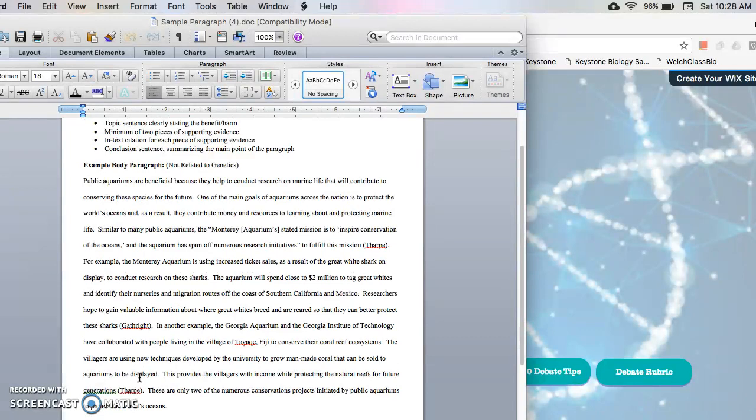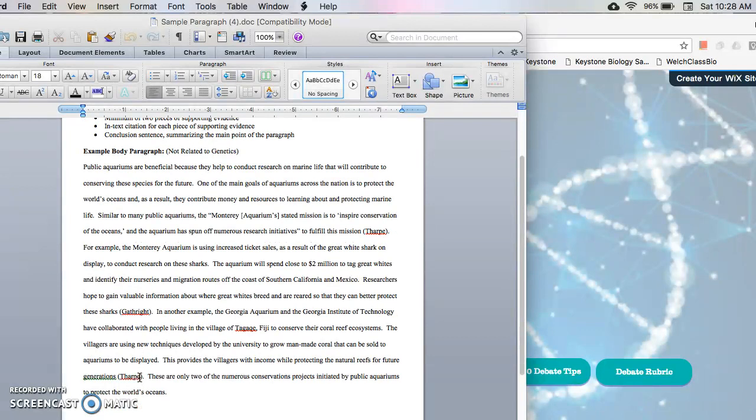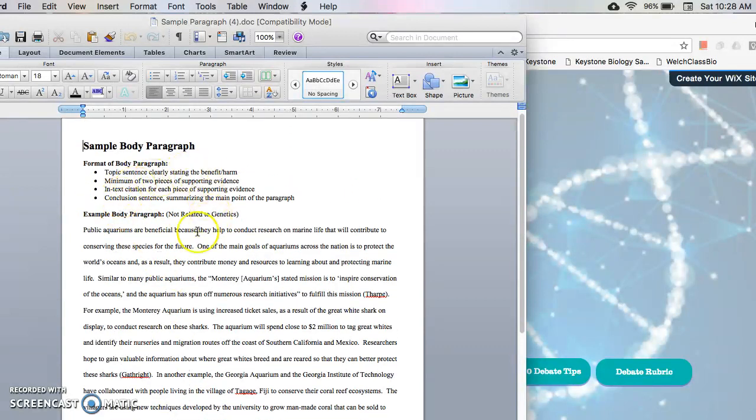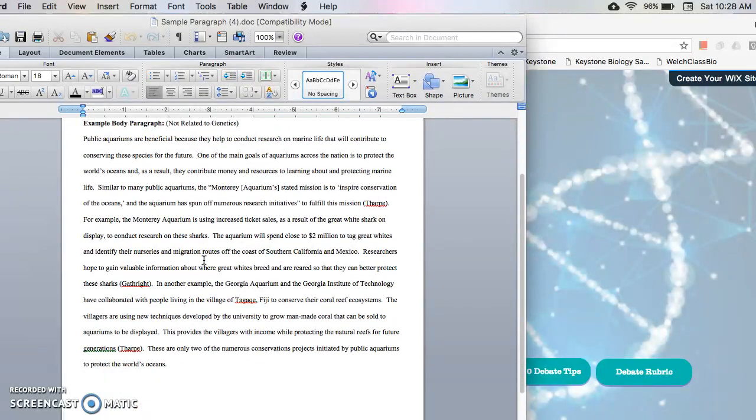Anyway, so this is then a sample paragraph. It's not related to genetics because I don't want to provide any heads up to any certain student. This one is for a previous debate I did with students about whether aquariums and zoos are good or bad. Anyway, it provides them with some structure, some example of what they should have in their paragraph to earn a strong grade.